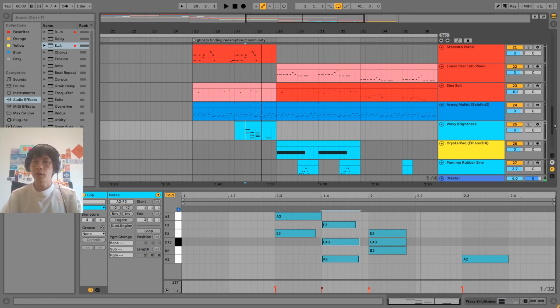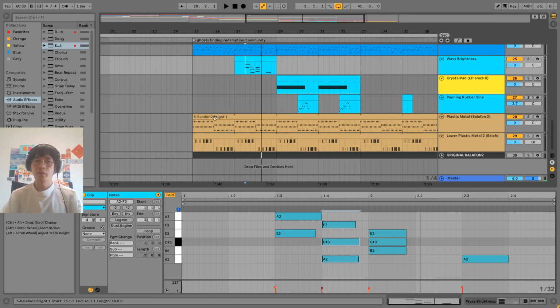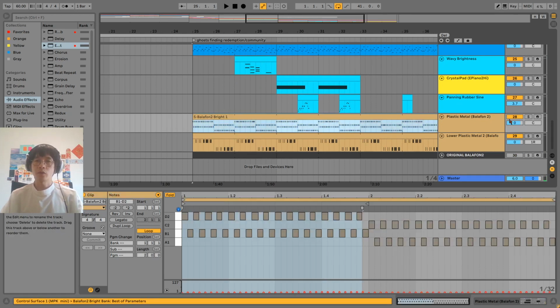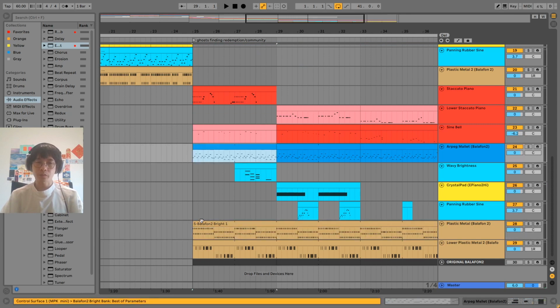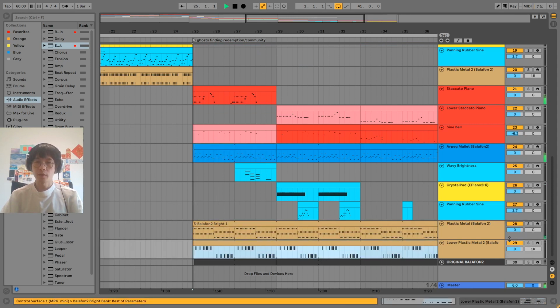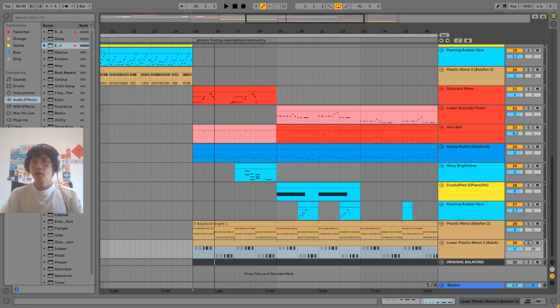Okay, the percussion. I gotta talk about the percussion going on here. There's 3 things to talk about, which is actually this part here. That lower pitch plastic metal creates movement in the song with the rhythm by driving how the listener should be interpreting everything.